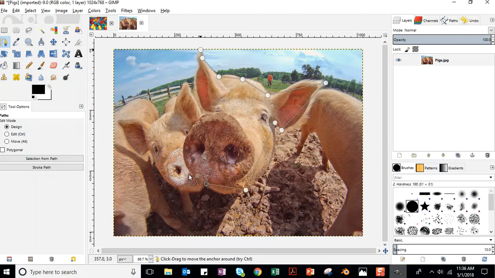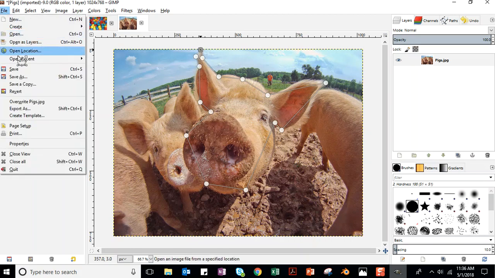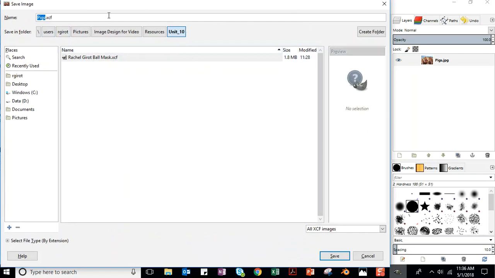I'm going to just keep on clicking around this pig, and I'm thinking I'm going to be able to adjust my selection. I'm hoping I'm going to be able to do that. And then when I get to the end, I'm going to go File, Save. I'm going to have to name this now. Rachel Girot and Pigs is what I'm calling it. And I better put mask. Pigs mask. Okay, so first and last name for your project and whatever mask it is.